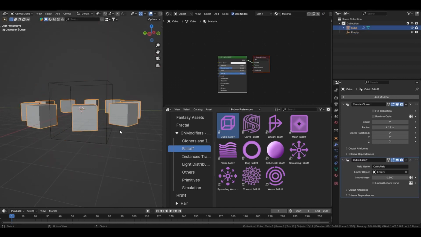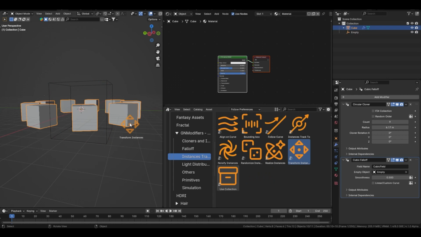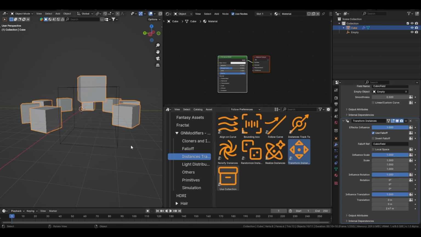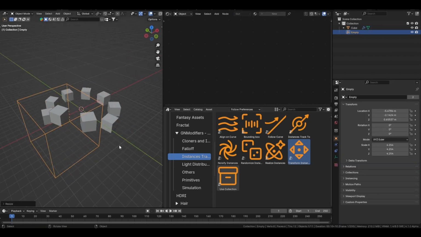I choose a simple transform and reference the falloff on the modifier. Don't forget to check use falloff. Now everything's done. Just change the settings on the modifier transform to see the effector in action.